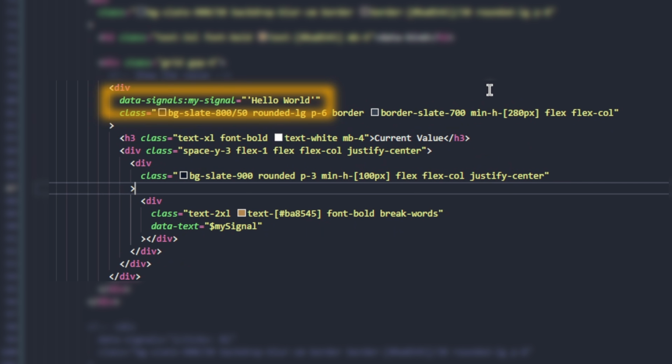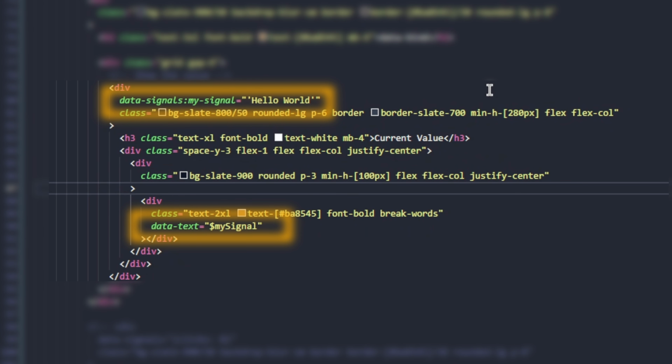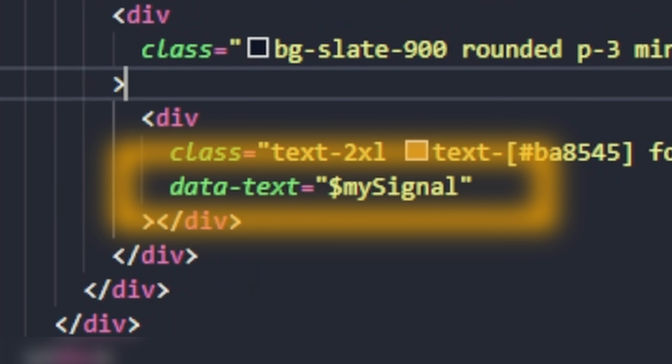Here I have data signals, my signal kebab equal hello world, and I access that signal in data text using camel case my signal. And there you go, it works. So in this case, I used the data signals data attribute, and Datastar defaults to camel case when it created the signal. So I access it using camel case. Whenever I access a signal in something like data text, I want that signal to look identical to the way it's going to be stored. And in this case, it's camel case.